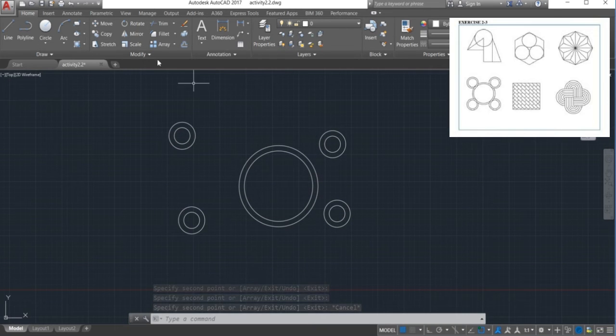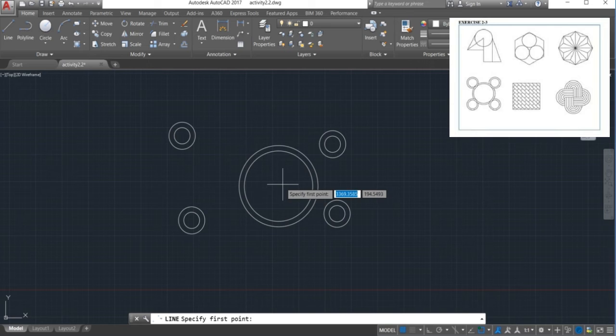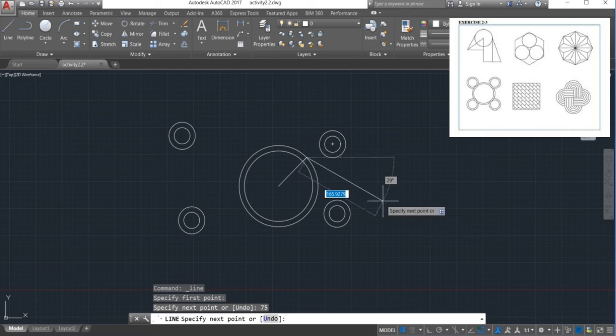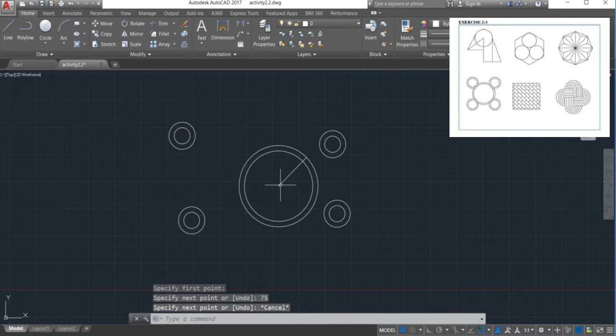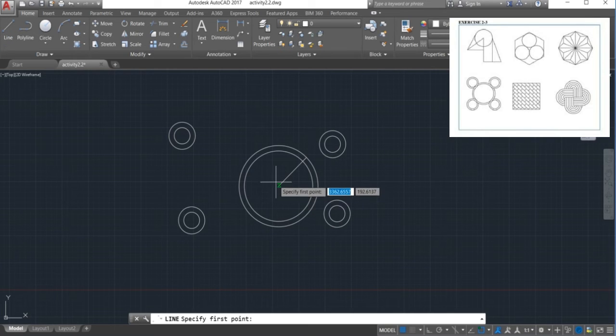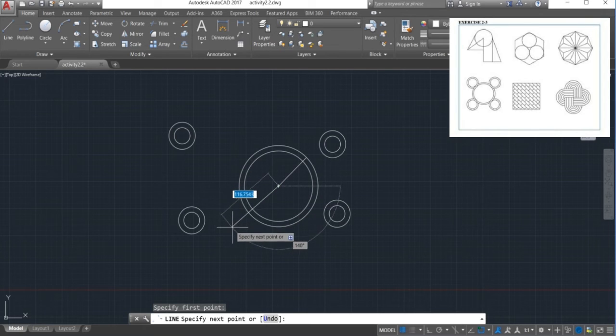Let's do that first here on the big circle. Let's find the center first, and then we have to create a 45 degree, and then our dimension is 75. Enter. And then we are going to do that on the other side, I think quadrant 3. And then let's do another 135 degrees with 75 dimension.